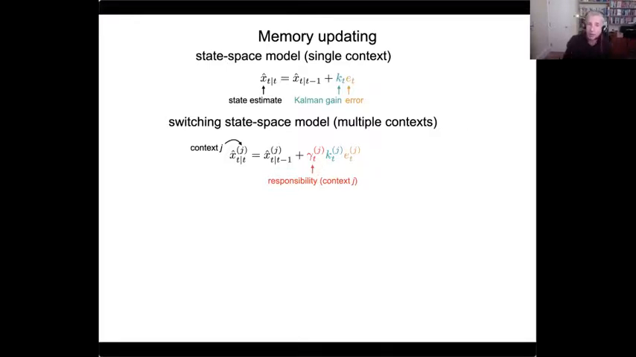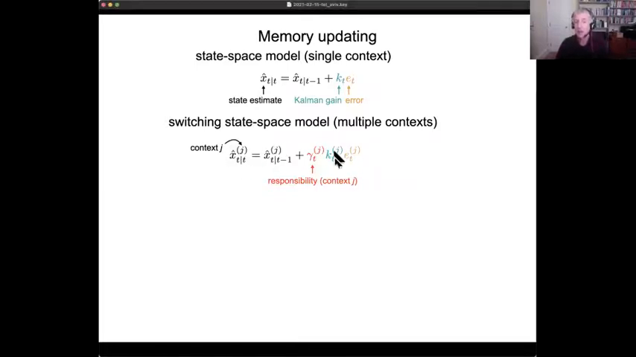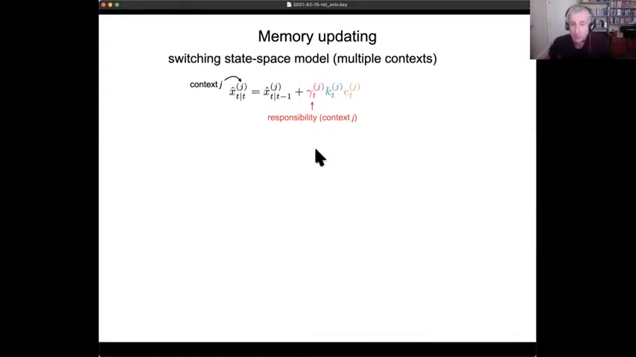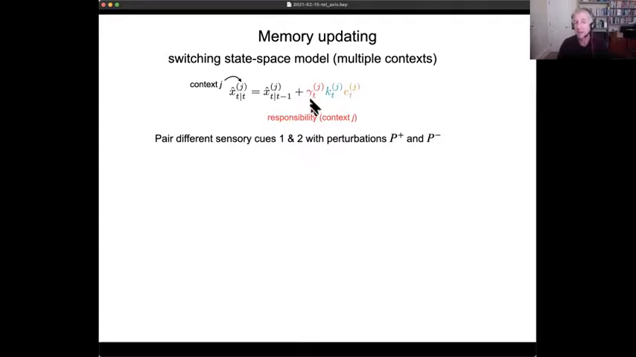And so what we really want to ask is, can we find evidence that the amount you update your state is governed in the way the COIN would predict based on the responsibility here? And the way we're going to do that is we're going to try and manipulate this responsibility on different trials and ask how much learning you get on a single trial.